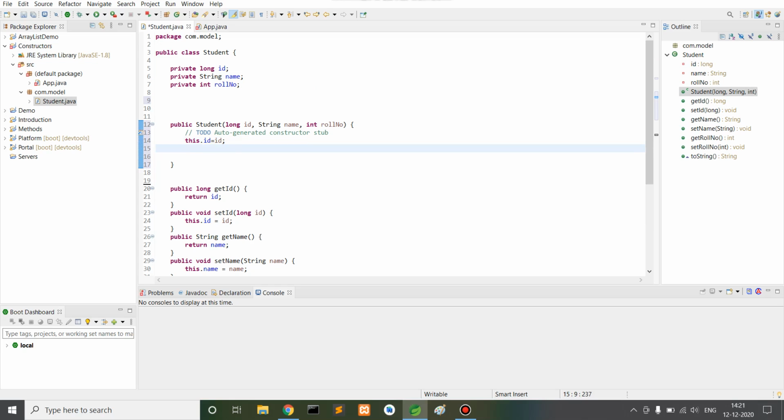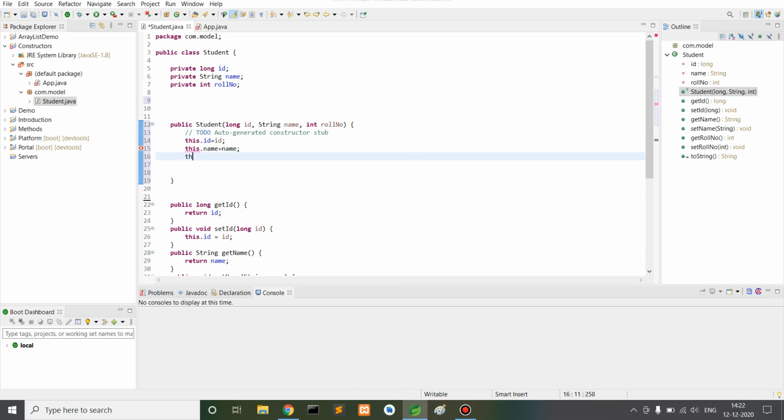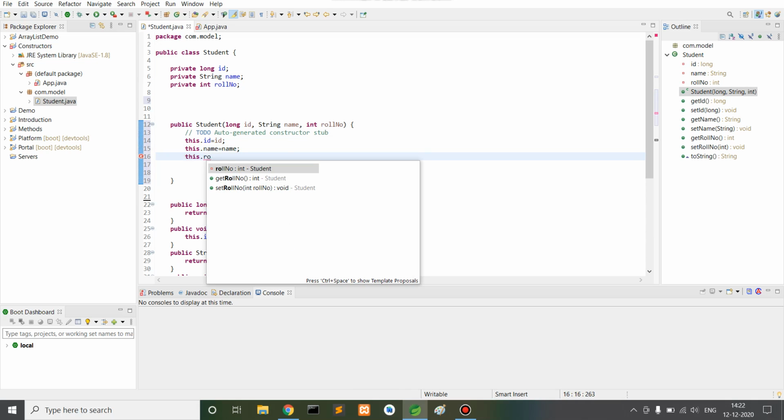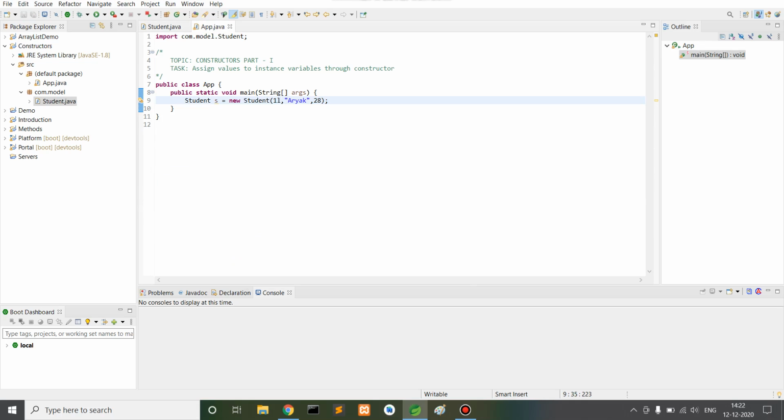Now I know this looks a bit weird. Just try to understand. You'll get used to it. On the left hand side, we are referring to this id, and on the right, this is the argument which is coming from the constructor, right? Similarly, we'll assign different attributes. This dot name is equal to name, and this dot roll number is equal to roll number. That's it. Our job is done. We have assigned values to the instance variables. And if you go to app, you can see the compilation failure has also vanished. So that is how you give values to instance variables.